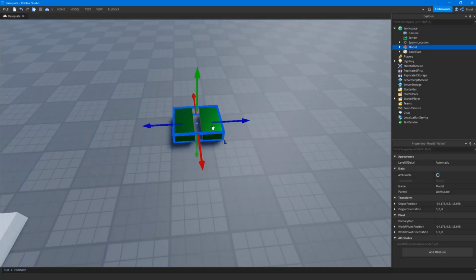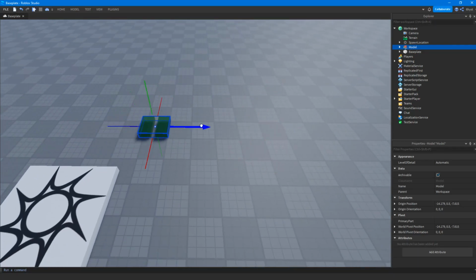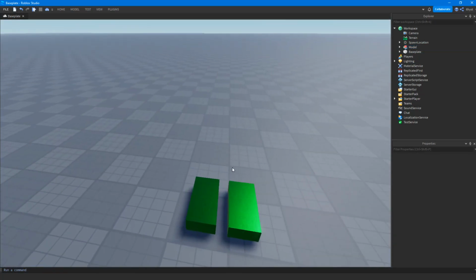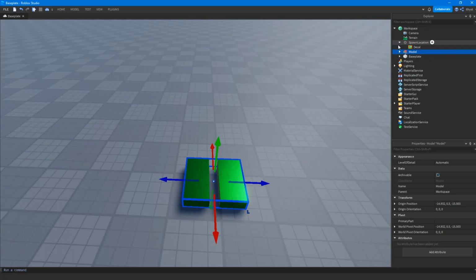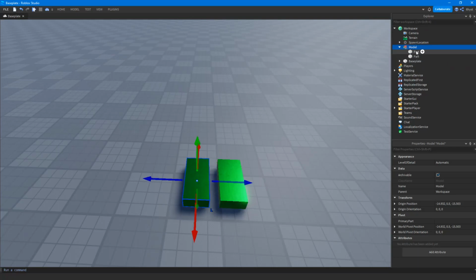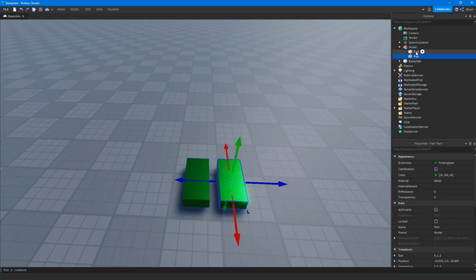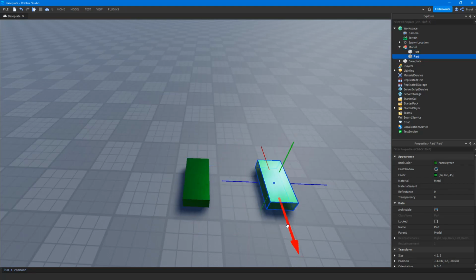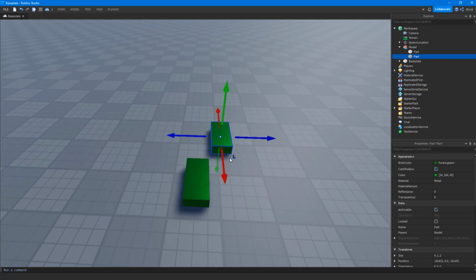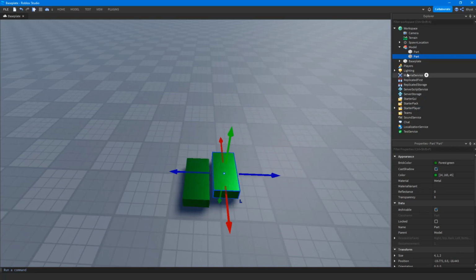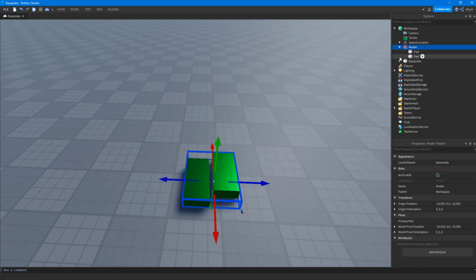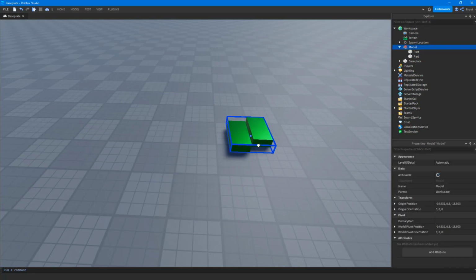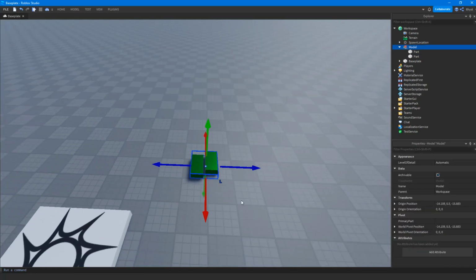Now that they're grouped, they're actually called a model, and you can move them around as if they're both one part, kind of. The only way to individually select the parts is to open up the parts under workspace and select them individually. Then you can still change them individually, like move them around. But if you just click them, they move around as one.